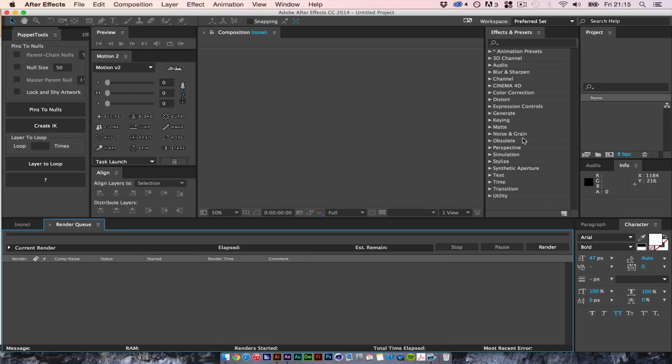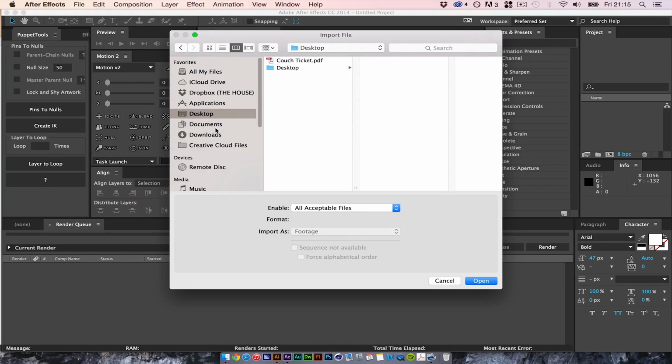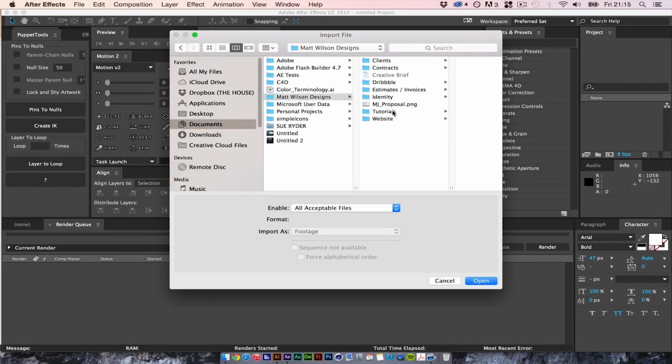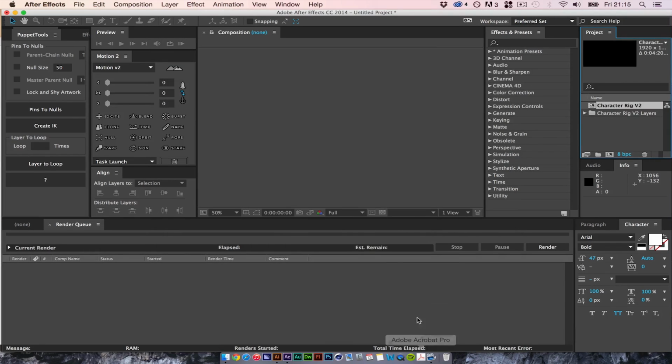Alright, I'm just going to load up After Effects here. So first of all, you want to double click on your project panel and find the document you're looking for. Mine's in Designs, Tutorials, Character Rig. Alright. First of all, we're going to select Retain Layer Sizes. What this does is when you import an Illustrator file, it will use the layer system that we built already in Illustrator, which is amazing. So let's bring that in.